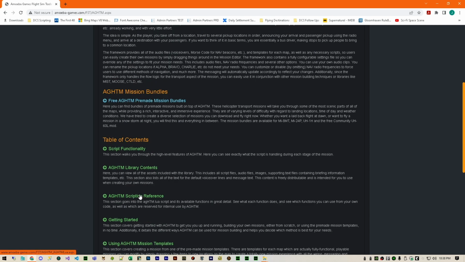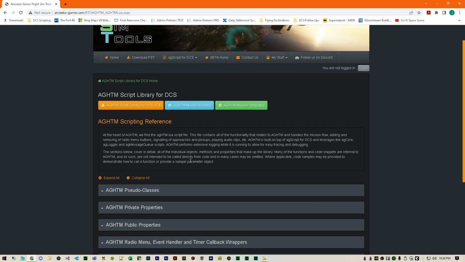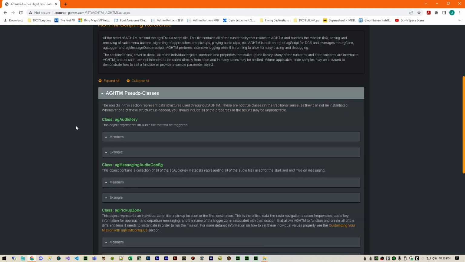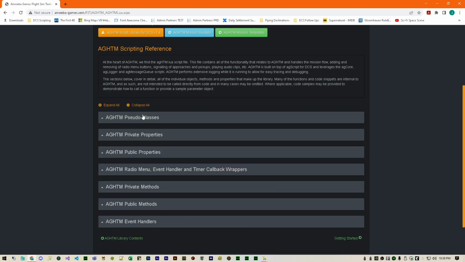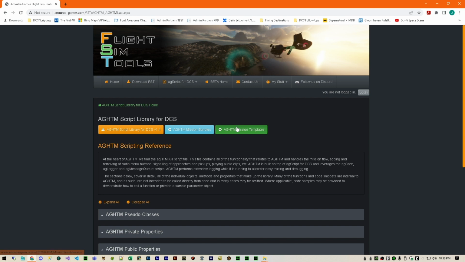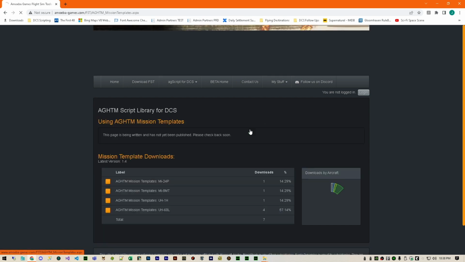One important section to point out here is the scripting reference. If you come in here, you have the option to collapse all or expand all, but you can look at the individual objects that make up the library and get information on all of those. We're going to jump ahead to the mission templates section.